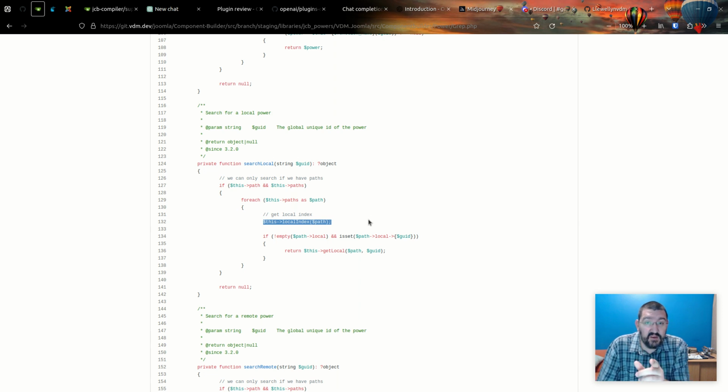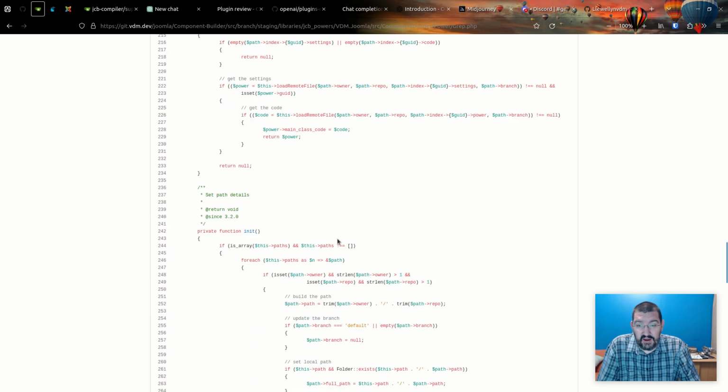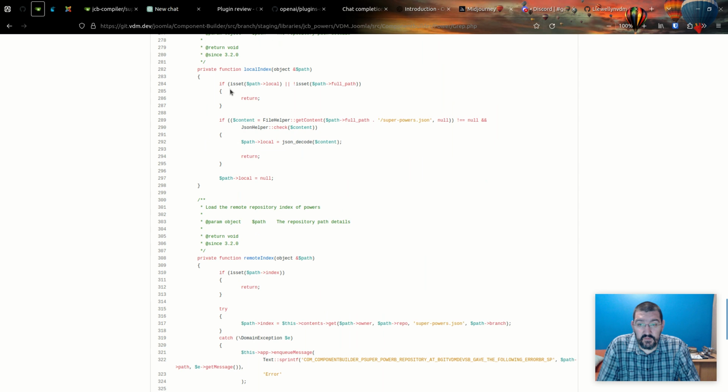this specific repository. So see, we're looping through the paths, right? And so we are indexing this specific repository here. And what that actually will do, if we go to this function, it checks again, and then it tries to retrieve that superpower folder JSON file. And if it is a valid JSON value, we actually place that into the path's local value. And if it's not found, then we make that value null.